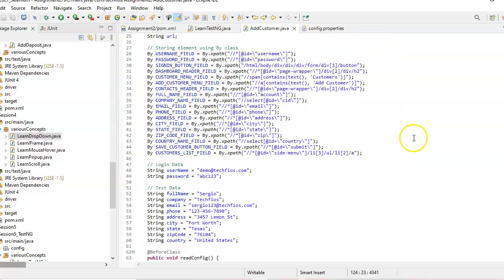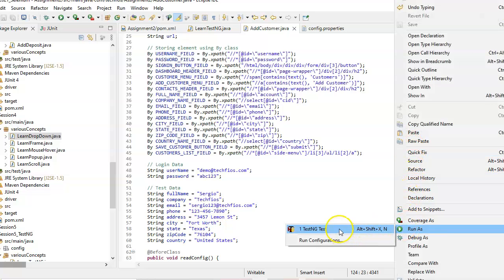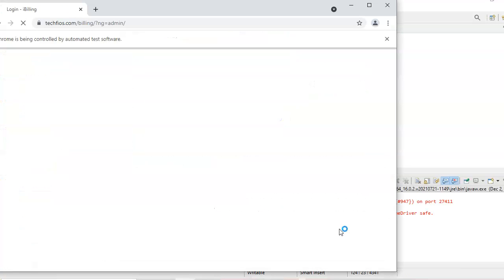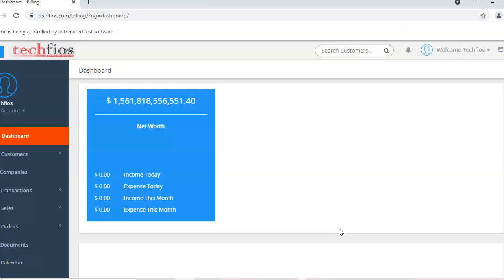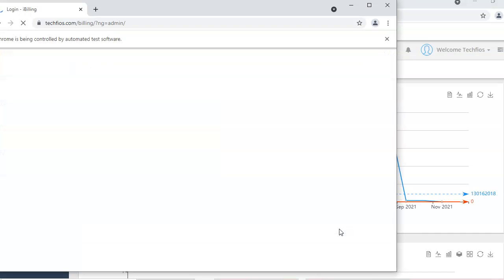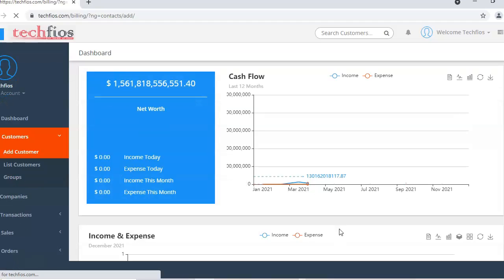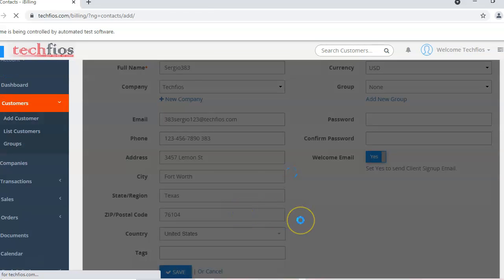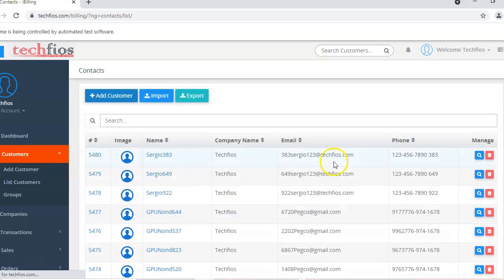So let's go ahead and run it and see if it's working properly. So this is the login, and it's gonna go to the second method, filling in all the information over here, and then going to the list of customer. As you can see, my customer has been added successfully.